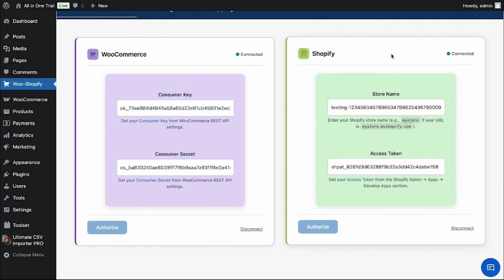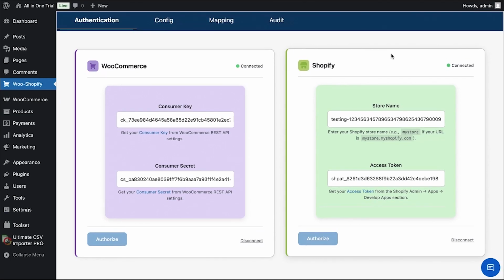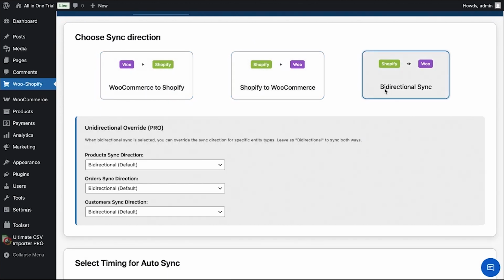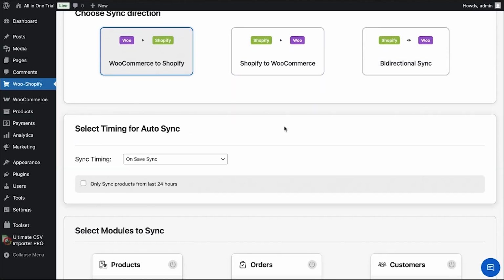Section 3, Config, choosing sync direction. Next, move to the Config tab. Here, you can choose the sync direction based on your workflow: WooCommerce to Shopify, Shopify to WooCommerce, and bidirectional sync. For this walkthrough, we'll select WooCommerce to Shopify, which is ideal when WooCommerce is your source store.